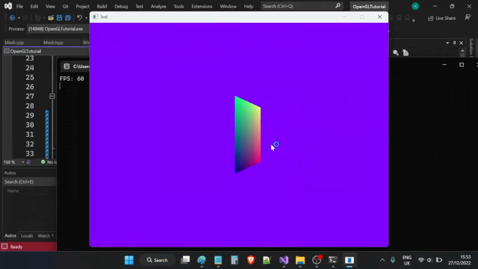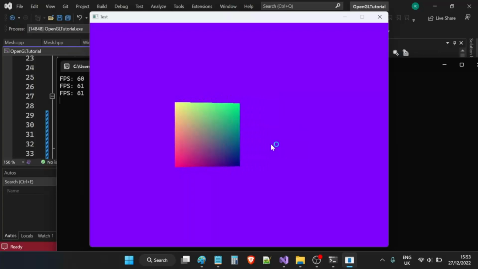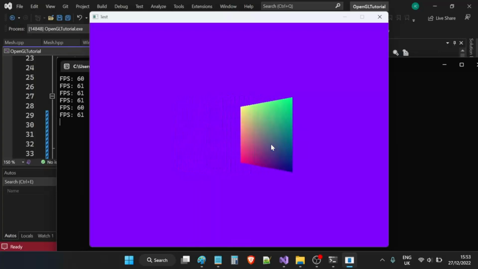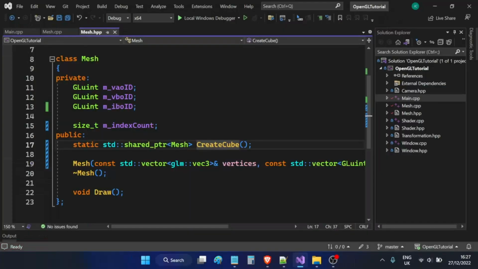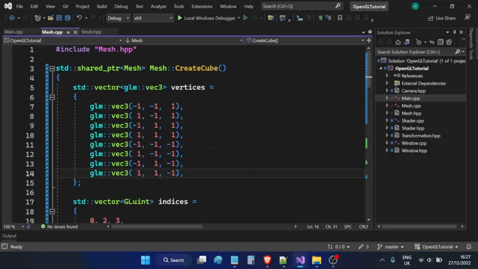There you go. We have a square rotating in 3D. Now let's make a cube. I created a static function that creates a cube. In the mesh.cpp, here is the code for it. It will be available on GitHub later.